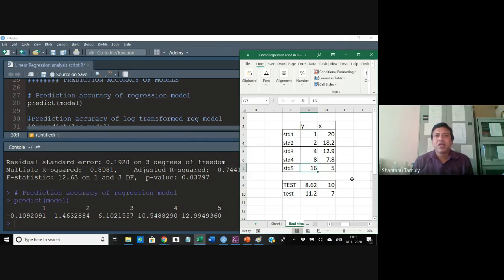So that means the value that you obtain should be approximately equal to the values which we have in the y variable. These are the predicted values and this is your actual values. There is no regression model which can give you the exact value, but it should be nearly equal to the actual value.